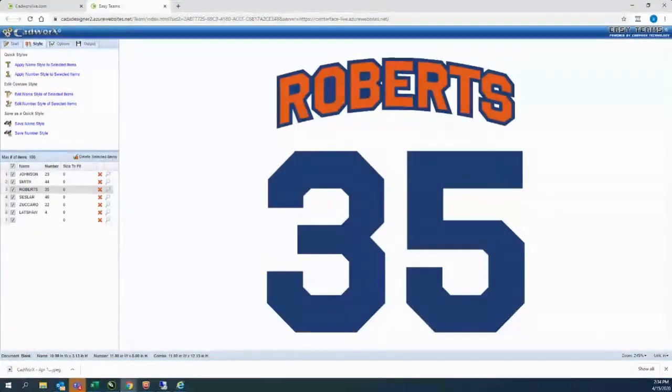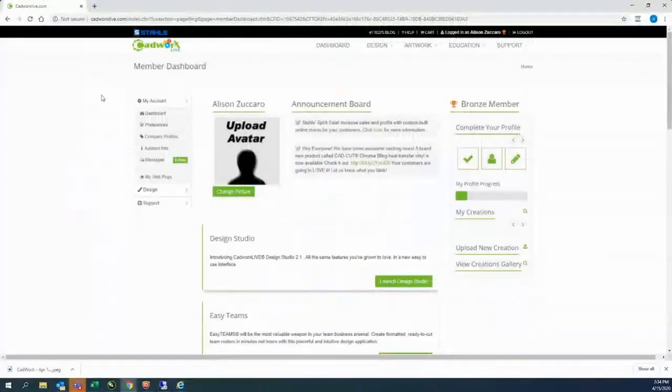Okay, all right. So let's go back to the design side. So I'm going to get out of Easy Teams. I'm just going to X out of here, and it's going to take me back to the CadworxLIVE main screen. And now I'm going to go to the Design 2.2. And this is where all the other design things are available.